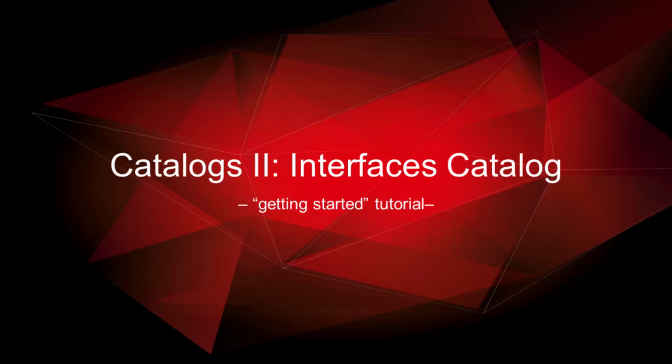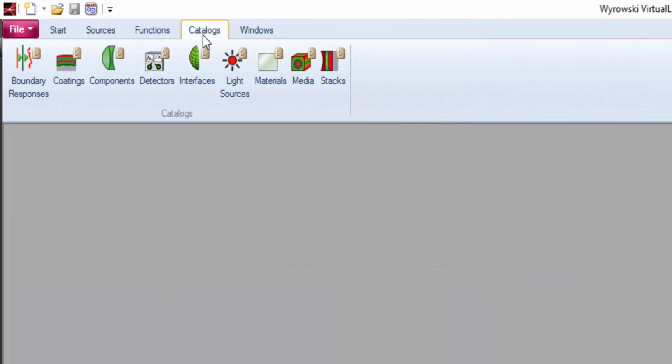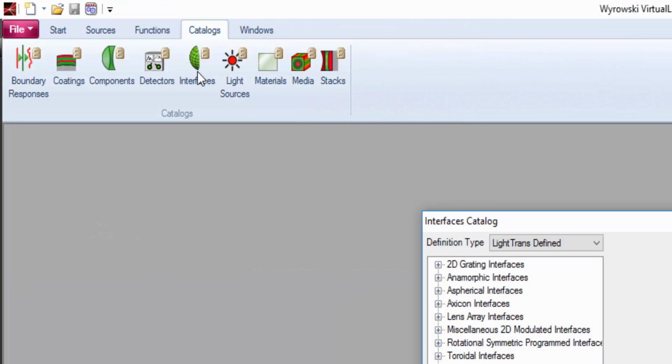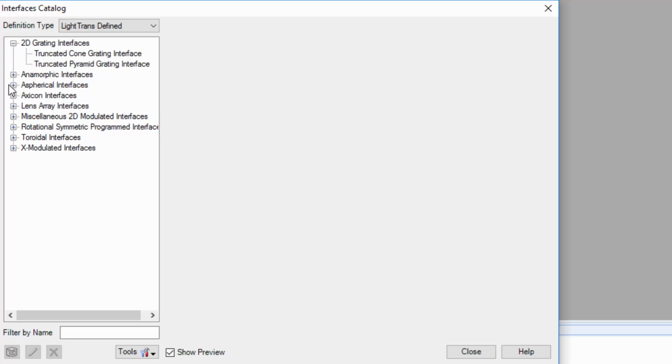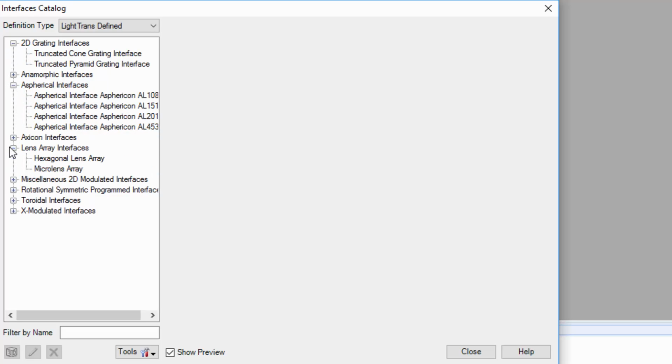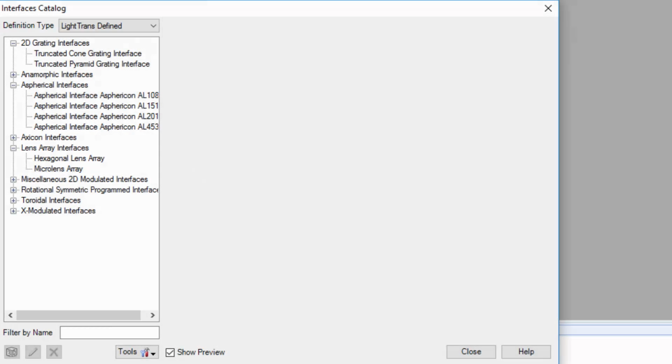In this tutorial, we would like to demonstrate the usage of the interface's catalog, which can be found in the Catalogs ribbon. Click on the corresponding button to open it. On the left, we can find a series of predefined interfaces grouped under different headings, like 2D gratings, aspherical interfaces, or lens arrays. By default, the interface's catalog opens to the Light-Trans defined category, particular interfaces of interest which come predefined in VirtualLab Fusion.